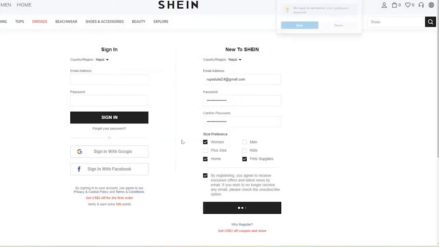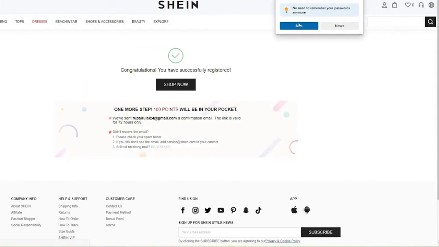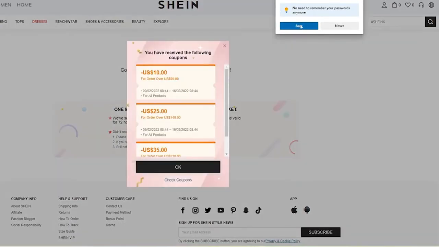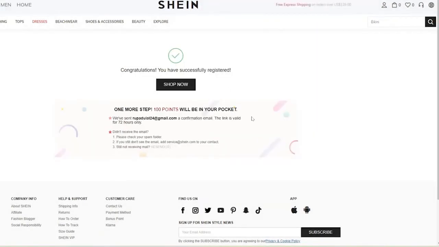You're done. You can save your password for future use so that the system will remember it for you by clicking on Save in the upper right, or you can also press Never for your security. That is how you can easily register for Shein or create an account for Shein with a few simple steps. You can click on Shop now and start shopping with Shein.